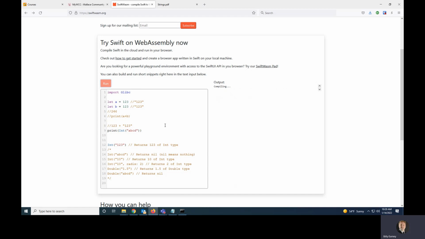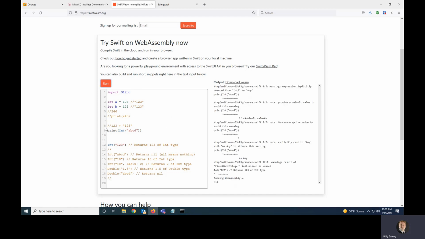But as you can see here, as I'm messing around with stuff, you see some of the errors we get down here. Whenever we run the assembly, we get nil or null. And the reason for that is because the int here, whenever it looks at the ABCD, it doesn't know how to convert that to an integer. So it returns with a null.